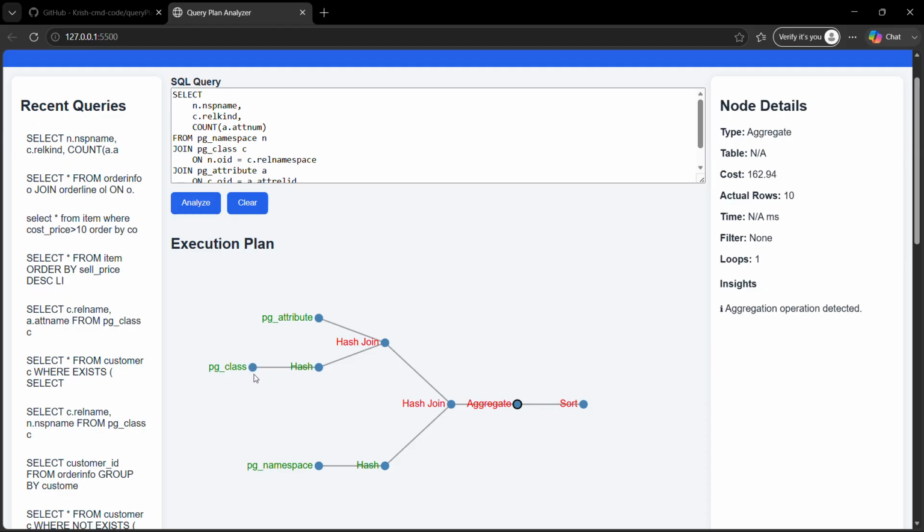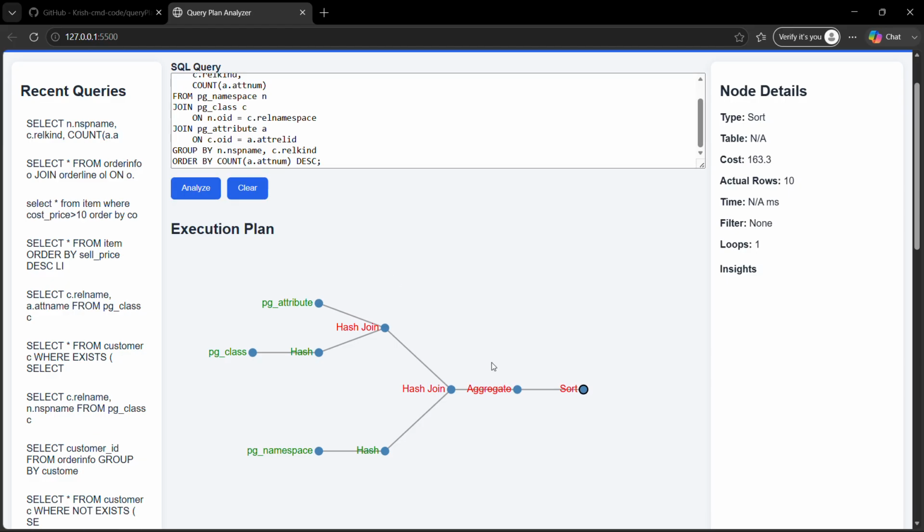As you can see, first PG attribute and PG class get merged using a hash join, and then PG namespace gets merged, and then we use an aggregate function, and at the end we just perform the sort operation like this.